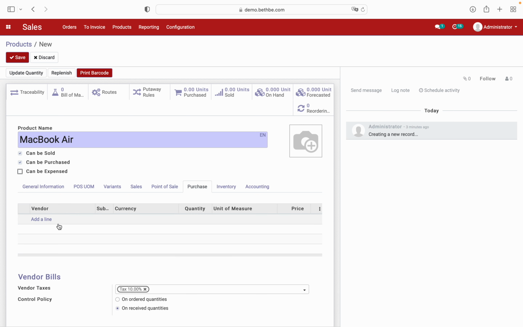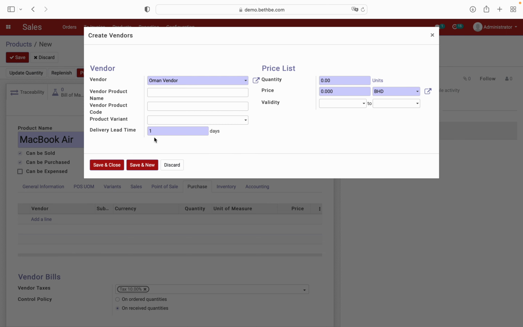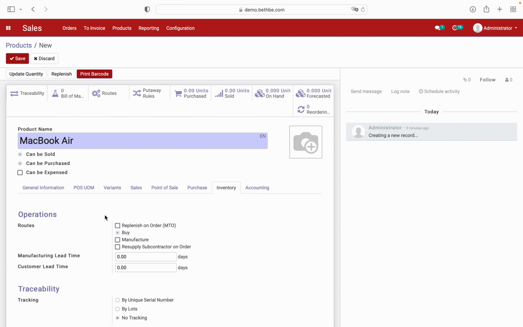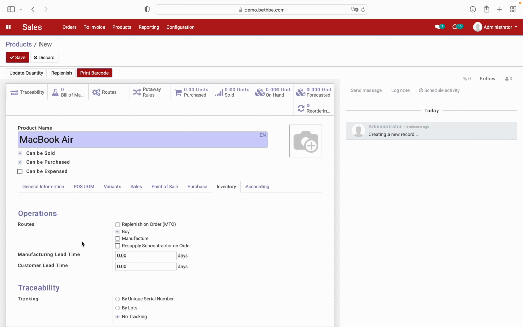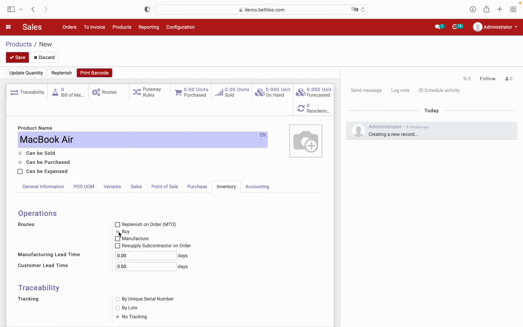Then in the purchase, we can add the supplier details, like for this particular item, who are the suppliers, their lead time, then quantity, and their price. Also the validity. Validity means for what period this is the price from that supplier. In the inventory part, we have to define the type of inventory, like if it is a production item or a purchasable item. By default it is a purchasable item, that's why the tick is on buy.